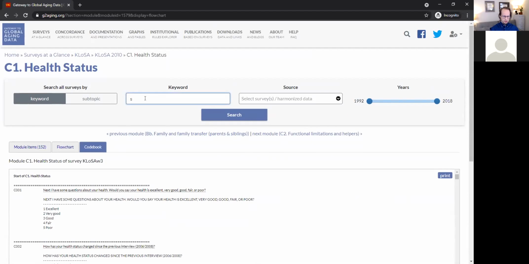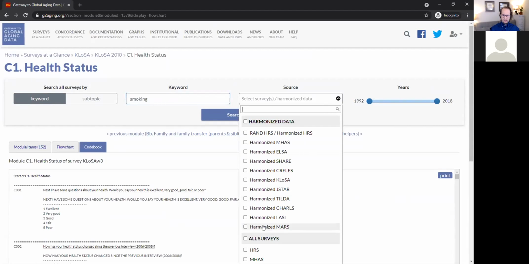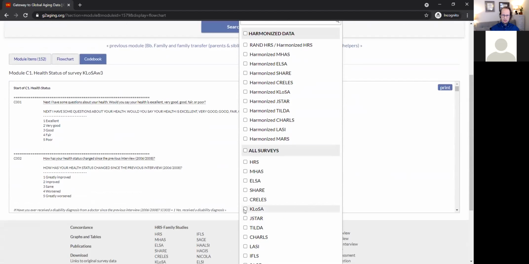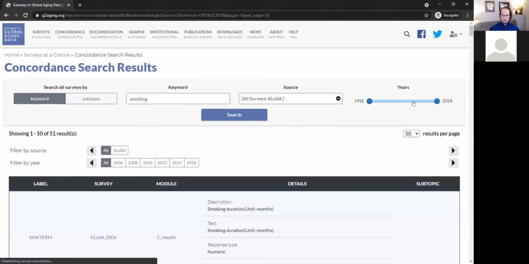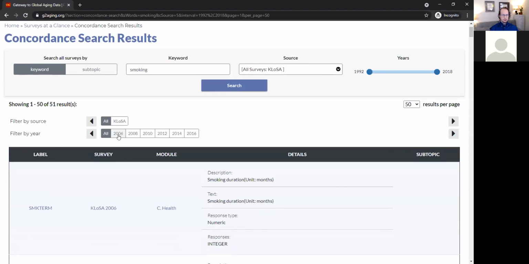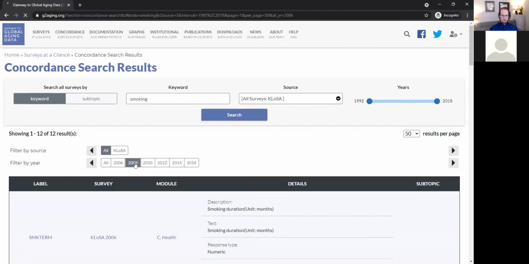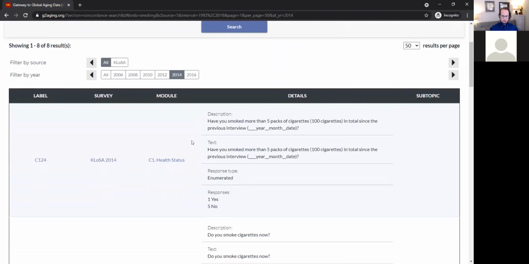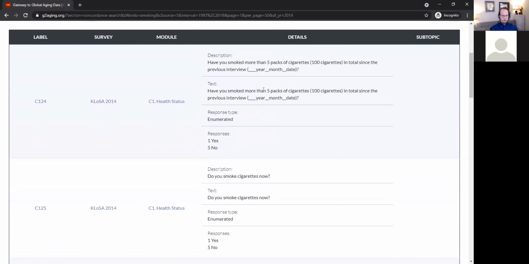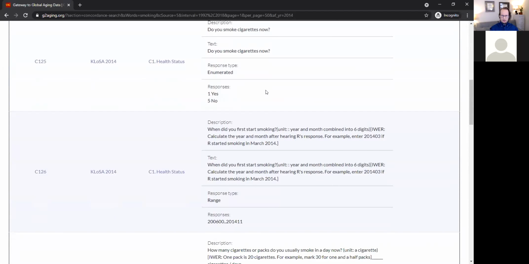One of the things you could do, instead of going through the survey itself, is just search for instance, smoking. And we could say we just want to search KLOSA. You could also say all studies. We're going to just search KLOSA here, and we're going to limit it to all years. And what you can see here is that we find survey questions in 2006, 2008, 2014 that are all related to smoking. So we see some of those smoking questions we looked at before.